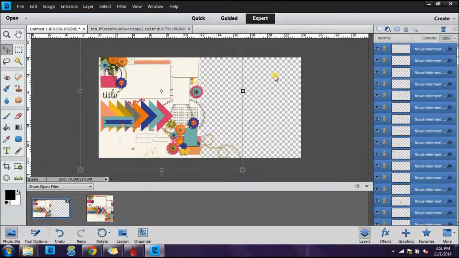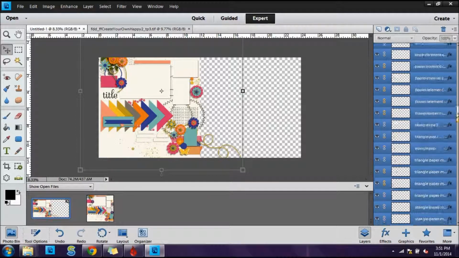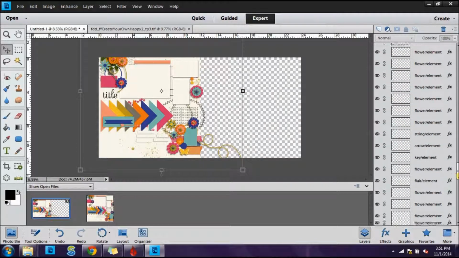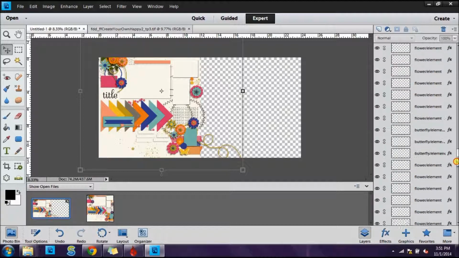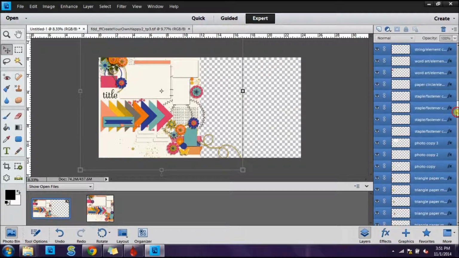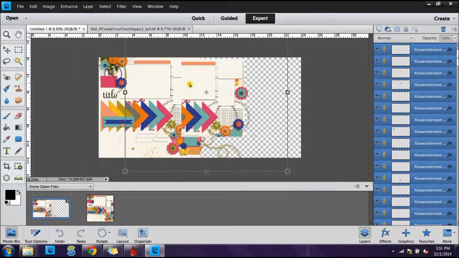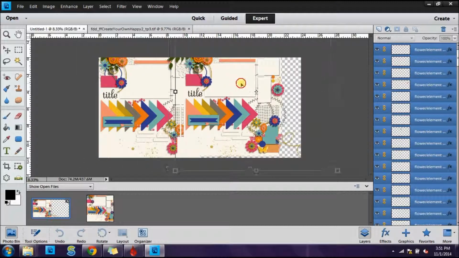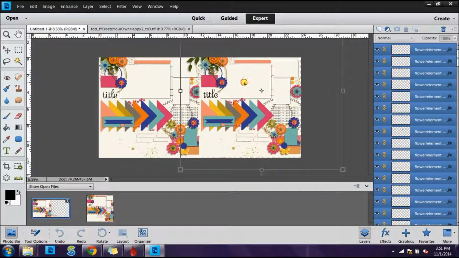Say OK. And now you can see that we have 2 copies of all of these elements. We have the first ones that are not highlighted anymore, and we have the new ones that we just added on. They just happen to be on top of one another. So if you hit Control T so that you can move things easily, you can slide it and place it on the other half of the layout.